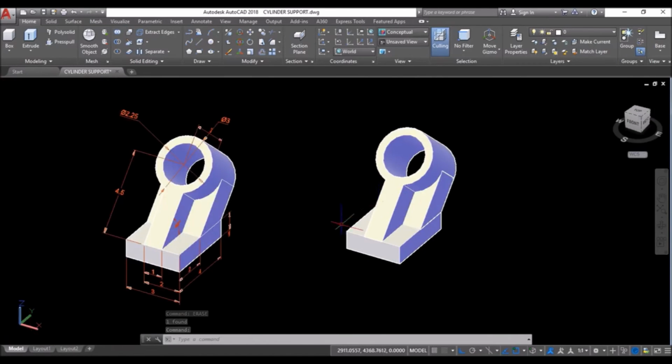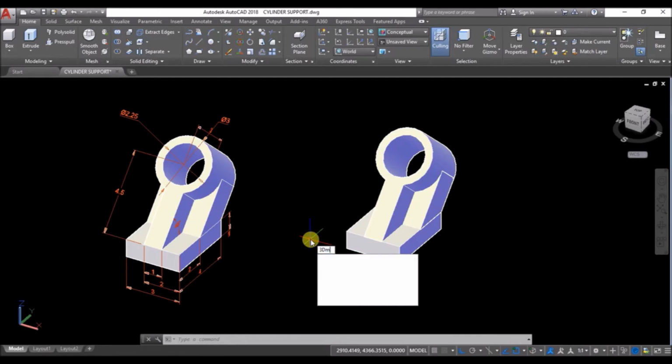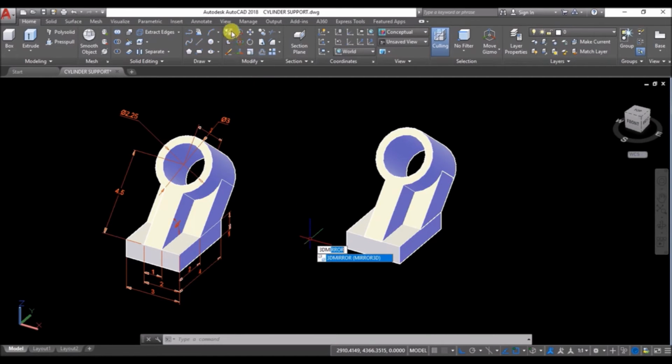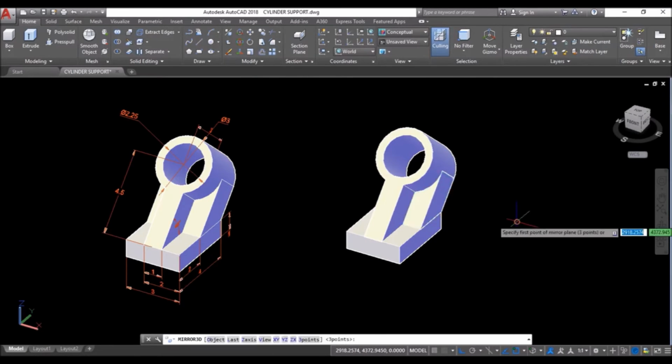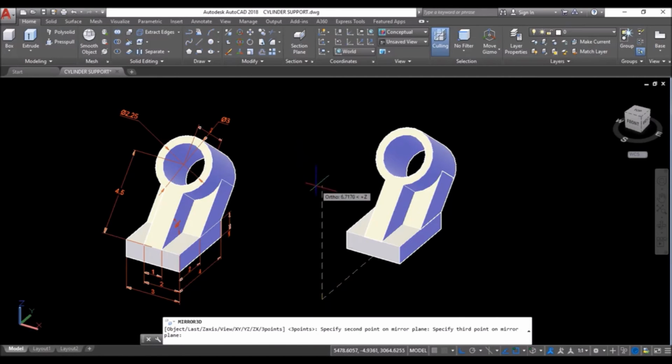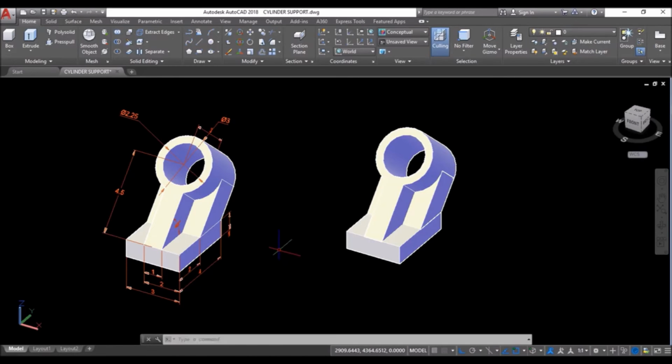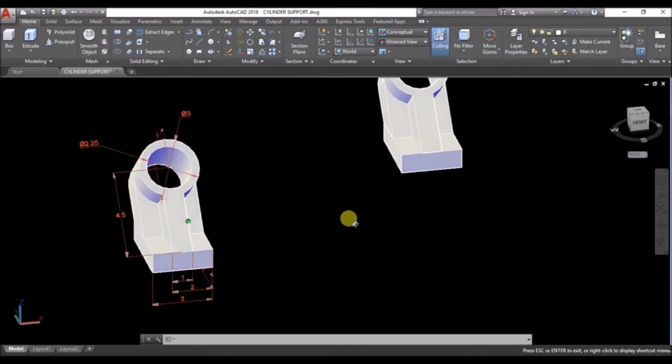Now we will mirror this part with respect to a plane parallel to YZ plane passing through this midpoint snap. So type 3D MI and press enter, or you can click on this 3D mirror tool as well. Then select this part, press enter again, click at this midpoint snap, move the cursor towards Y axis, click once, make sure the ortho is on while mirroring, then move the cursor to a Z axis, click once and then press enter to mirror the part on the other side as well.